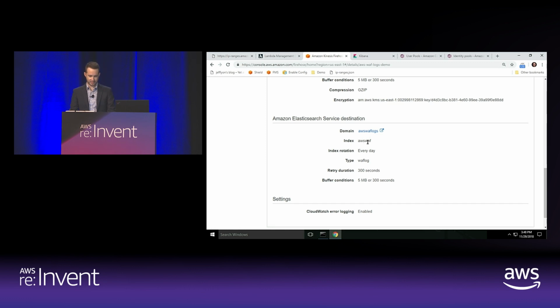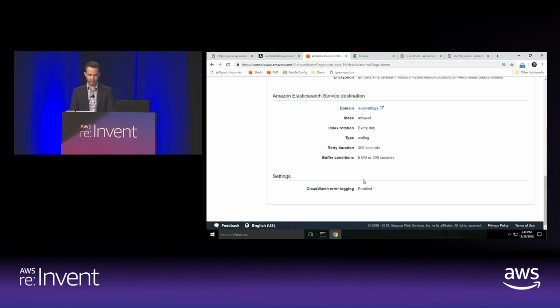I specified an index of AWS WAF, rotation every day. So there's a new index that's getting created with a date stamp. Type is WAF log, use the default retry duration, and specified buffer conditions of 5 megabytes or 300 seconds. So every 5 megabytes that are generated from AWS WAF or every 300 seconds, it's going to send that information to Elasticsearch.